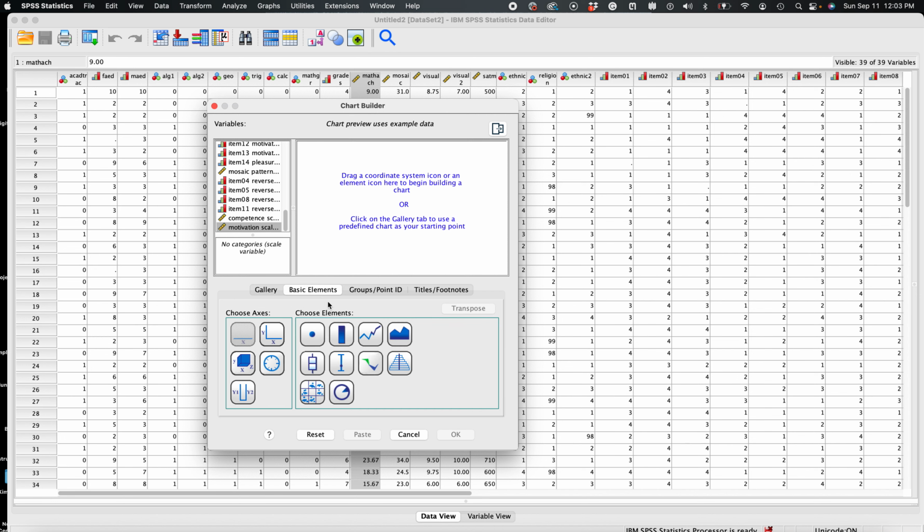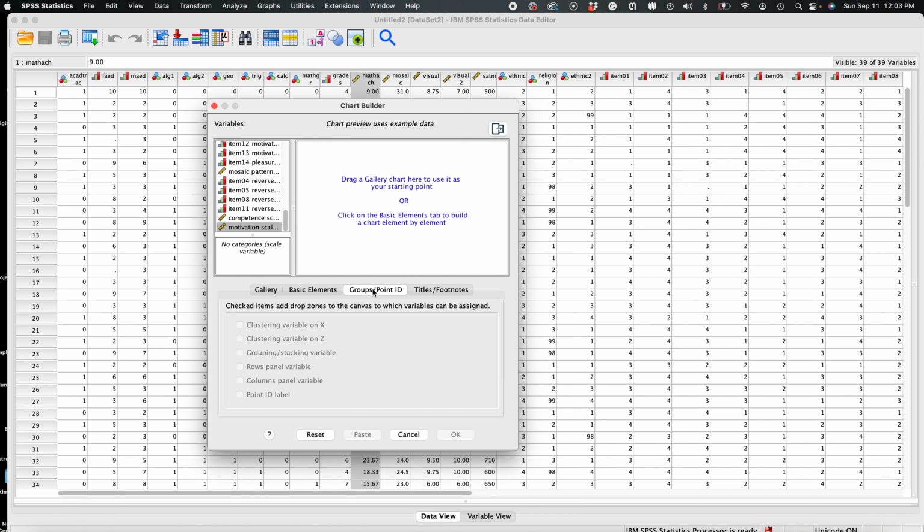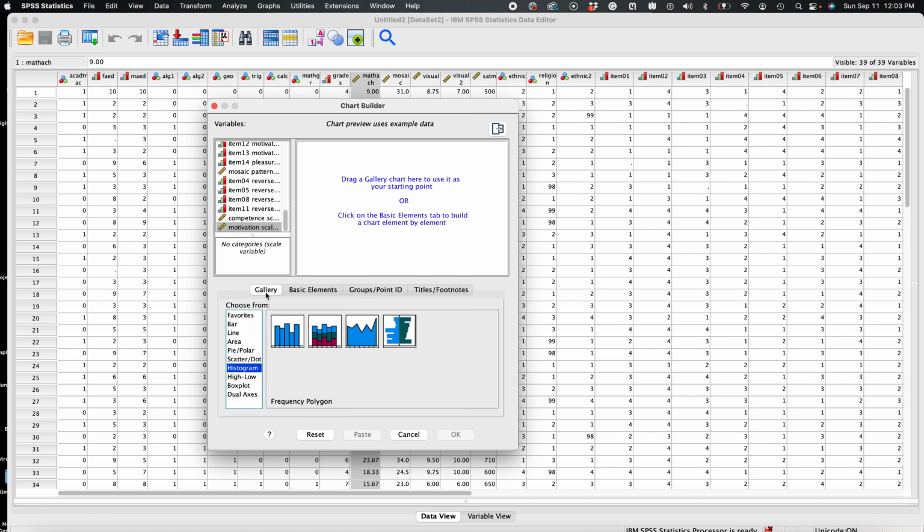Once you're in there, you can do some things with the basic elements. You can do some advanced stuff, but we're not really going to visit that in this class. And then there are the other options, and you can add in titles and footnotes. So this is a basic walkthrough of what the graph options are for the assignment, and how to choose the correct graph options.